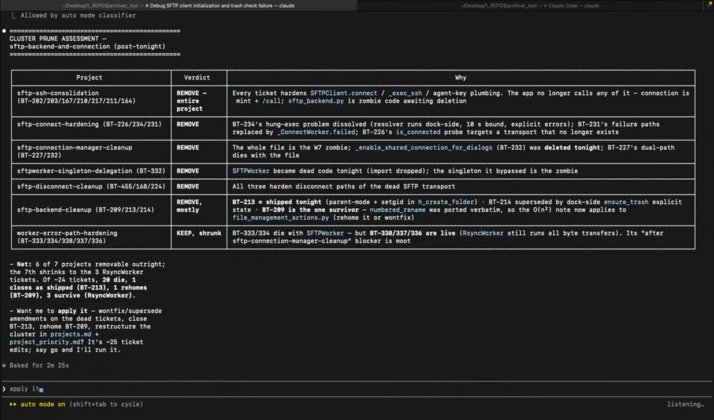Apply it. Is it safe to remove the files from this folder?